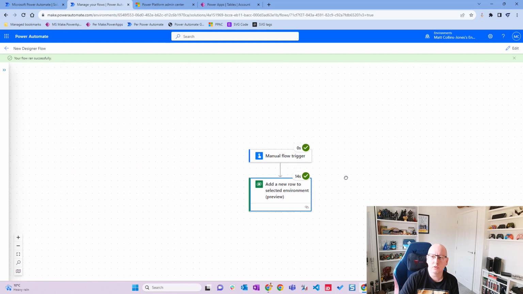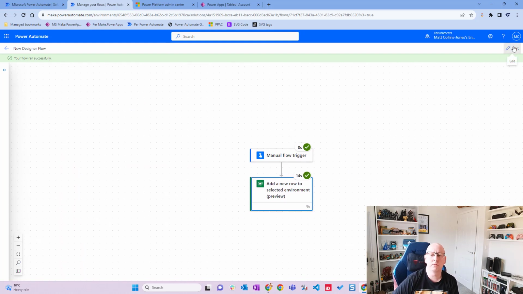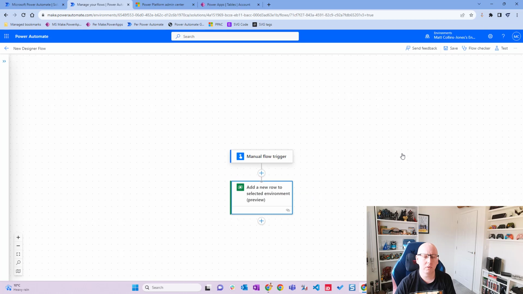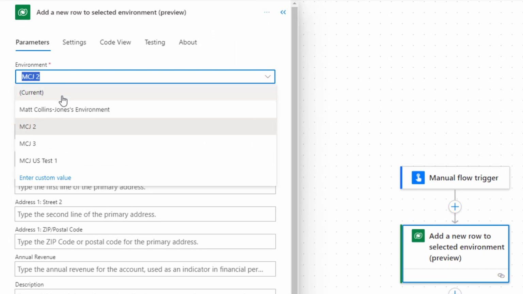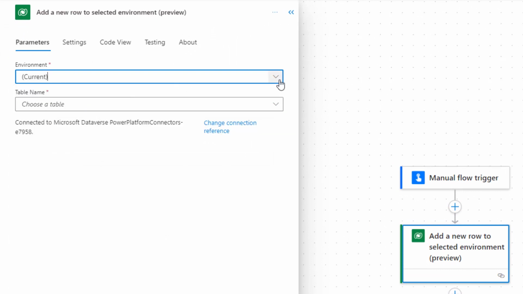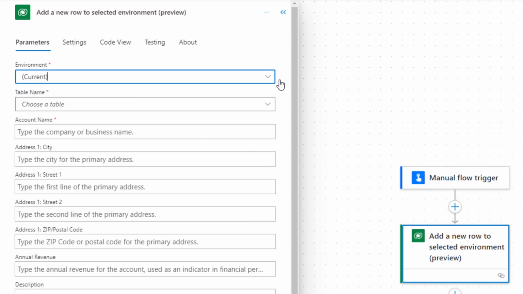Now that's all great, but what happens if we want to add in some ALM? So instead of hard coding in a value, what are my options? If you do want to use this connector, you can always choose the current environment.